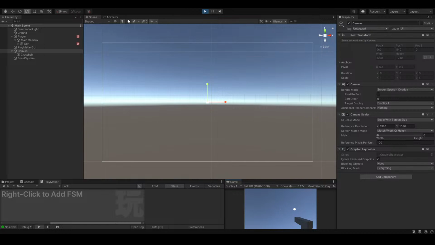Okay, he's following me, and I killed him. Let's see. Make him a little slower. Maybe 2.5 is better. And let's see if we can kill him.